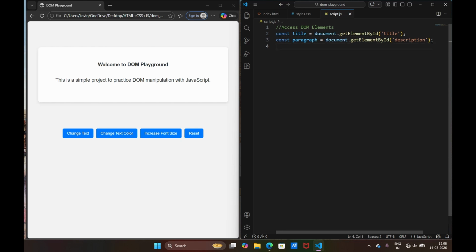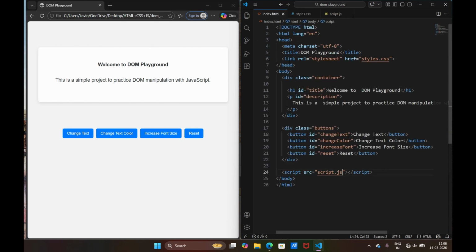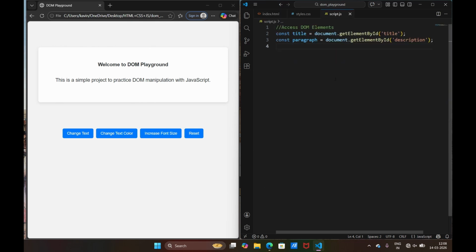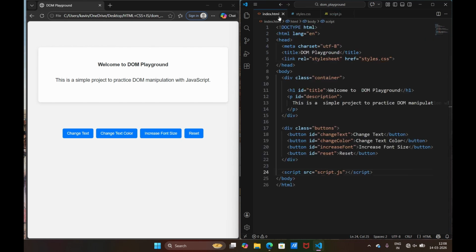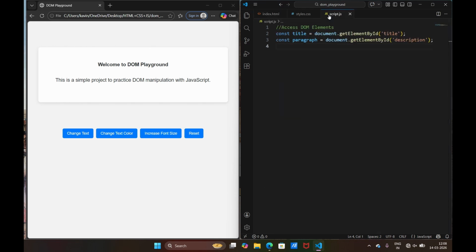And then we have the next class, buttons. We don't actually access this buttons class because it is a container. This class is given to create a wrapping, like a box around the actual content. So this is just for reference. The actual operation happens only in the ID section, in this task. So next is change text, change color, increase font and reset.